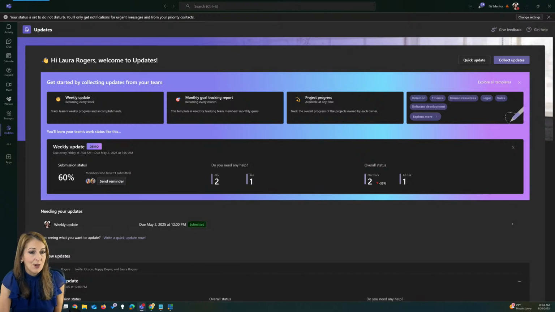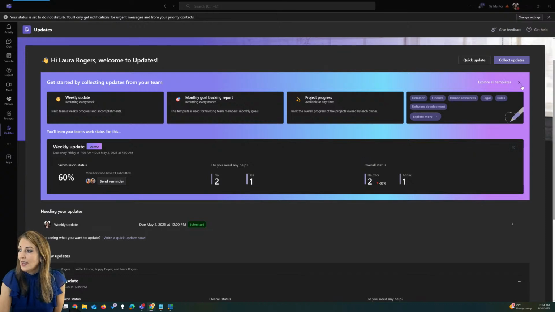So let's talk about what we're seeing here, getting around and getting used to it. Now this whole big colorful section at the top is really just letting you know what Updates is all about. You could actually close this once you get familiar with it. You don't need to see this whole big thing taking up real estate at the top.